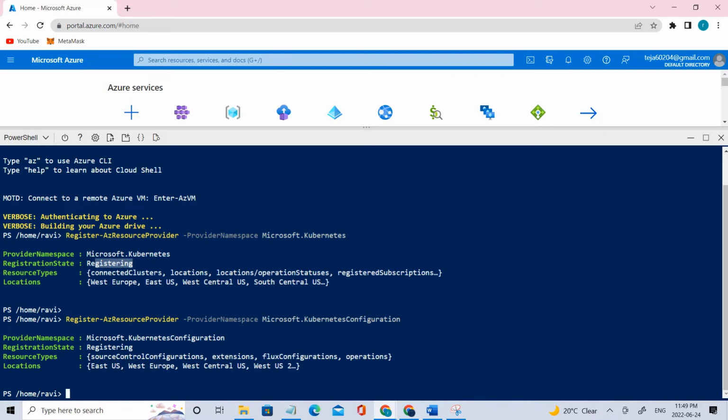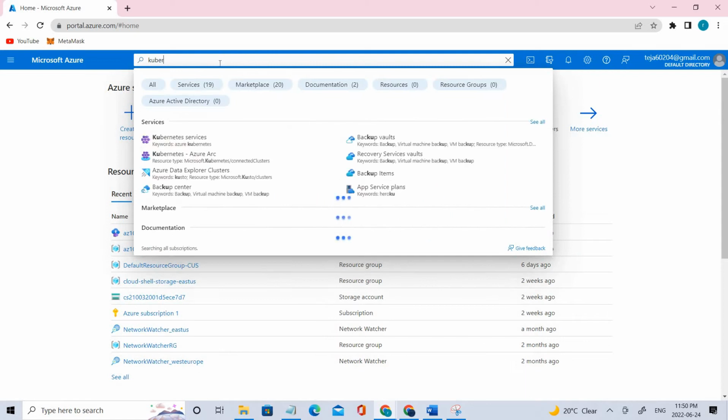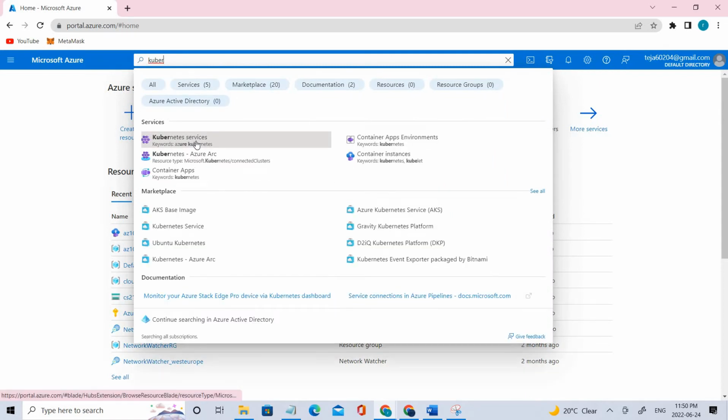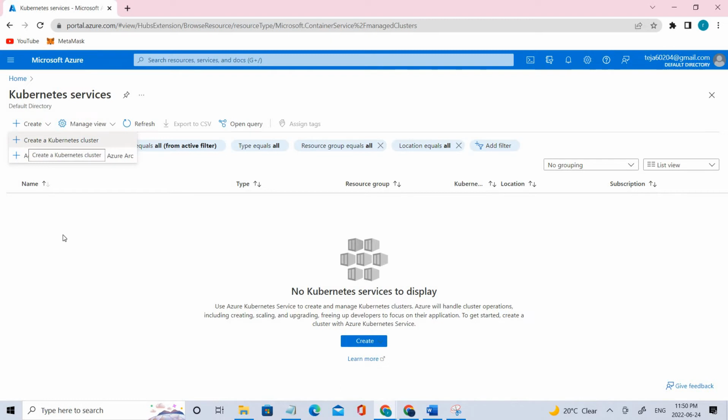So coming to the next task, we have to deploy the Azure Kubernetes Service cluster. For that, let's minimize this and search for Azure Kubernetes Service. You can see there is Kubernetes services. Click that. Right now we don't have any. Let's go ahead and create one. So click create, and you have 2 different options, a Kubernetes cluster as well as a cluster with Azure Arc. Right now we'll be going with Kubernetes cluster.